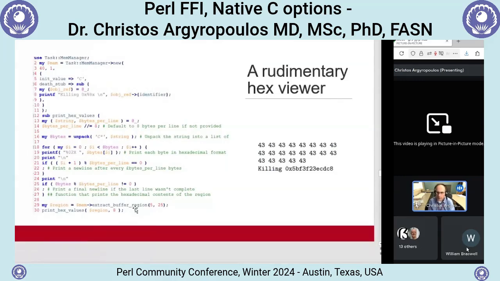It is very easy, for example, to write a function that allows you to print the area of the memory. This is an example of writing your own rudimentary hex viewer in Perl. Once you access that memory region, you can pass it on, use the extract buffer region function that I alluded to before, and then you can print the content of memory from inside Perl. So that's like the poor person's alternative to the develop pig package.